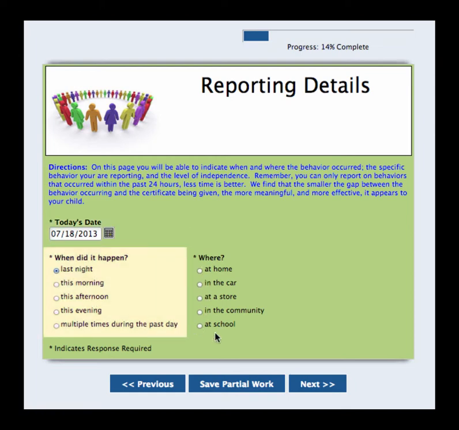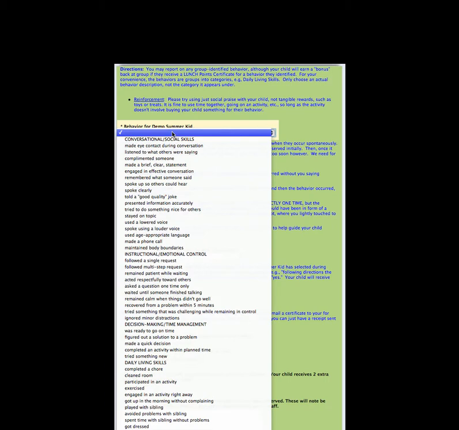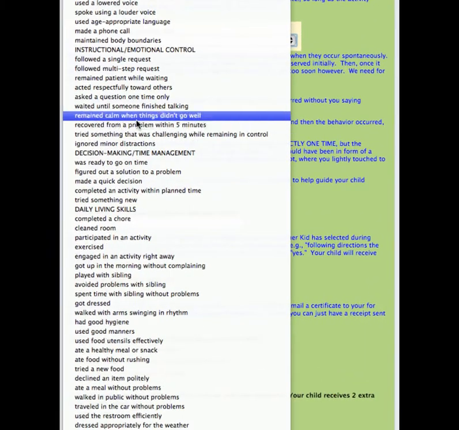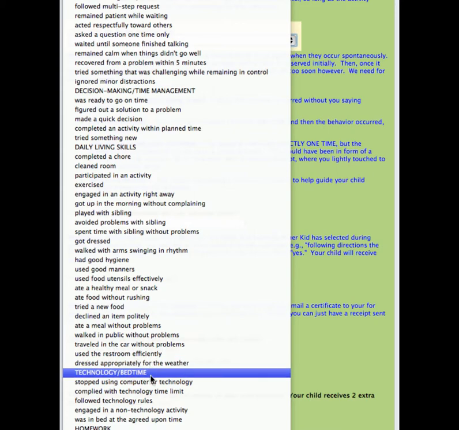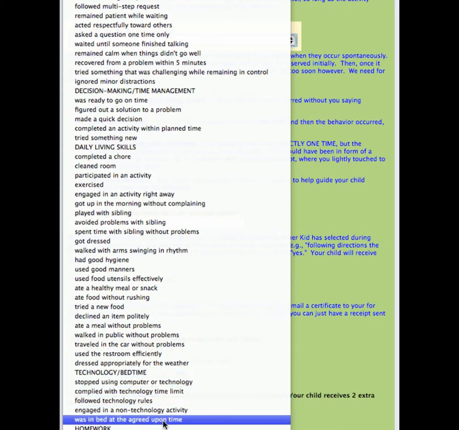And where did it happen? We've expanded the range of choices, so you can be more specific if you wish. Otherwise, just indicate home, community, wherever it happens to be. Then, what was the actual behavior? I've lost count, but I think we have about 50 behaviors on here. So thinking about last night, you can go down to where it says technology bedtime. Maybe that's what it was, and they were in bed by the agreed upon time. We've tried to keep this pretty general for you.